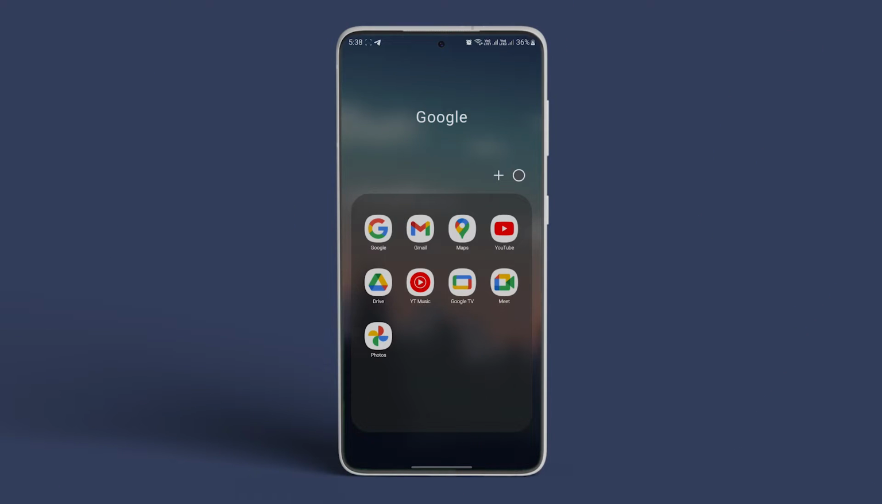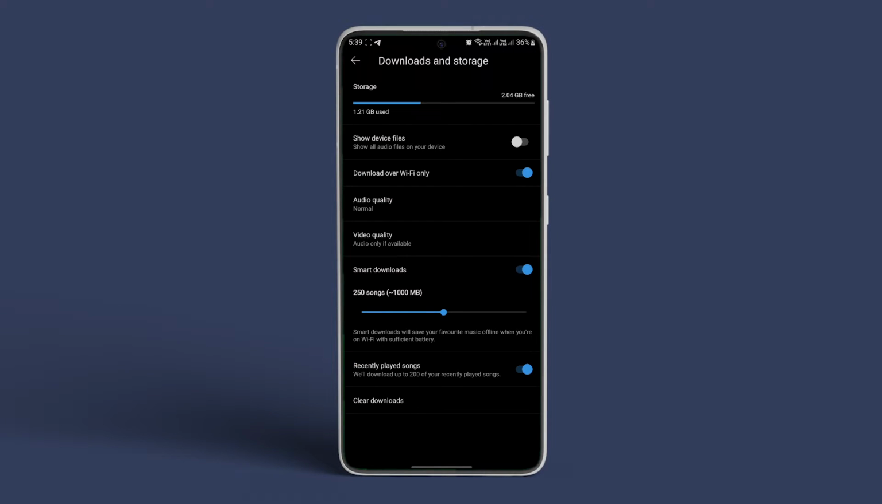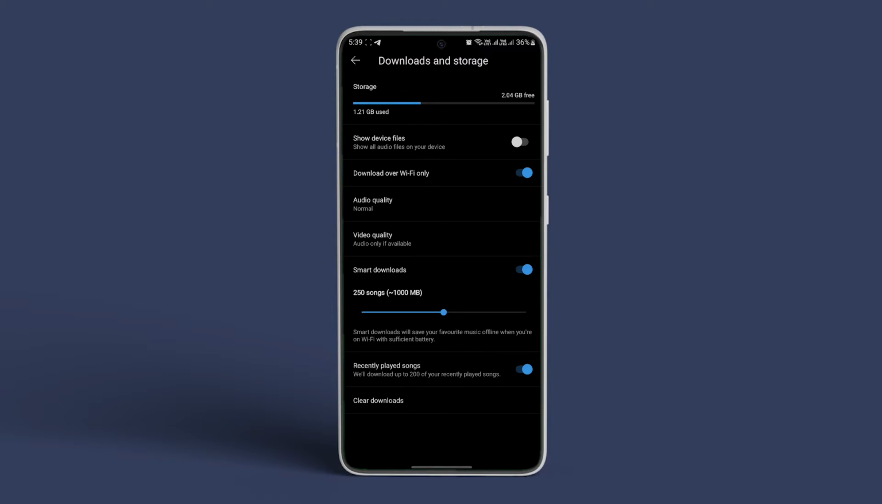On your Android or iPhone, open the YouTube app and tap on the profile picture icon. Tap on Downloads. Now tap on the Settings icon on the top ribbon. Turn off the toggle for smart downloads. That is how to turn off smart downloads on YouTube Music.